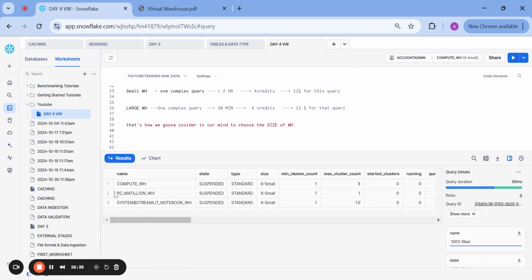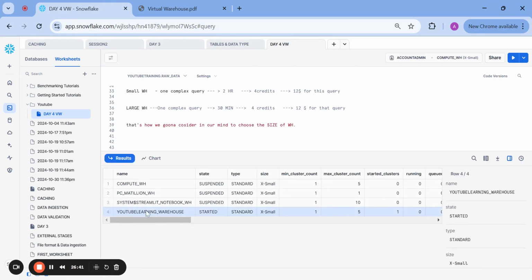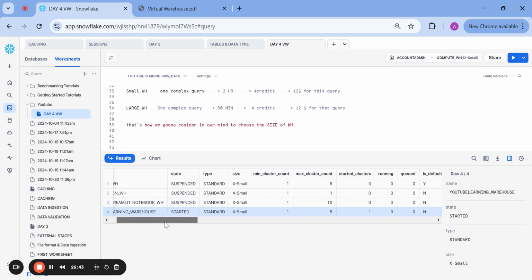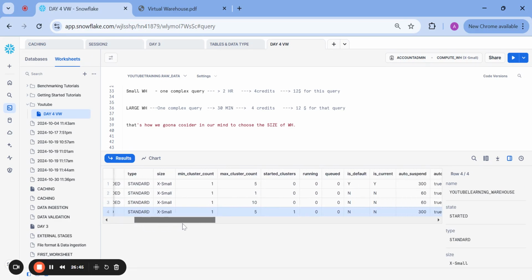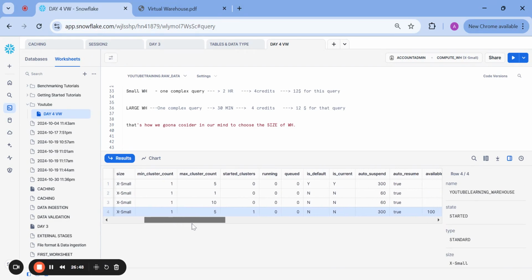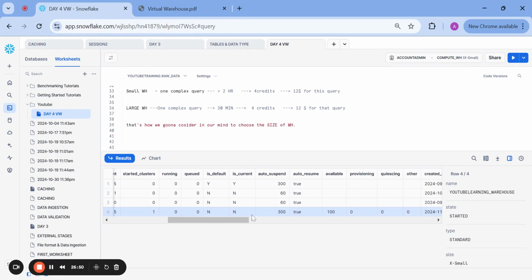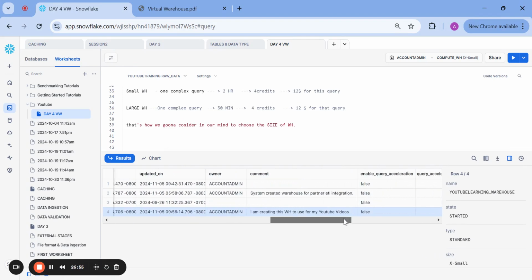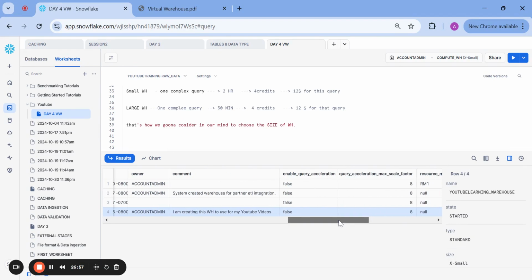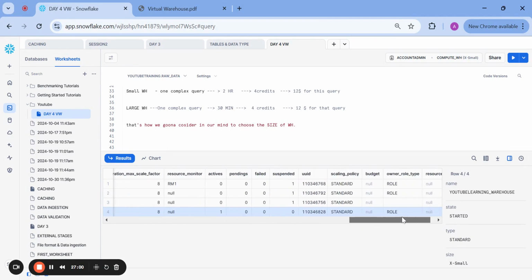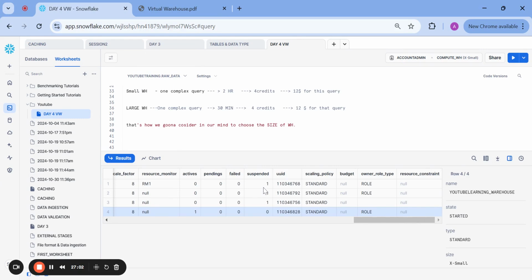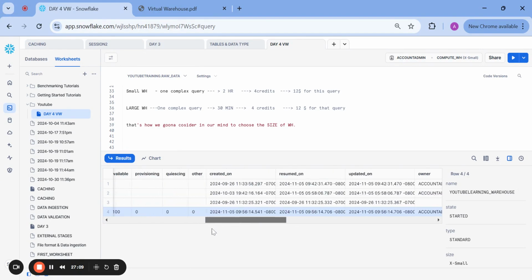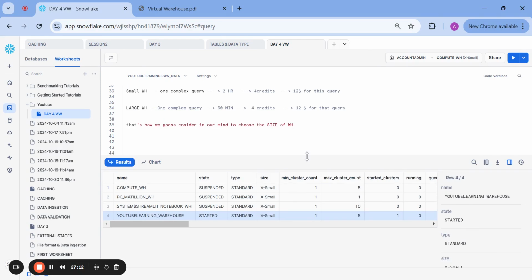Okay, we have created this YouTube learning warehouse. You can see the state, size, minimum cluster count, max cluster count, started clusters, running, queued, auto suspend time, auto resume, available, created on, resumed on, and you will be seeing some other things also, like enable query acceleration, which is definitely not enabled. And then failed, suspended, how many queries when you have suspended it, and scaling policies, which is standard or economy. You will be seeing all these things over here.